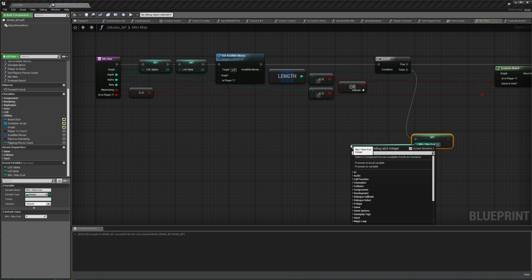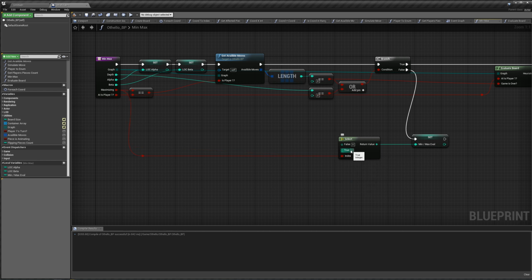So let's do a select off this set. And if we are maximizing, then we want this to be a really negative number. Let's go with 1 million or something like that. And if it is false, we want this to be a really high number. Because if we are maximizing, then we want to get our highest value. So we want to start with a really low value at first, so that the very first child we check gets set as our best child. Otherwise, if we are minimizing, then we want to get the lowest value. So we want to start with a really high value so that the very first child gets set as our lowest value.